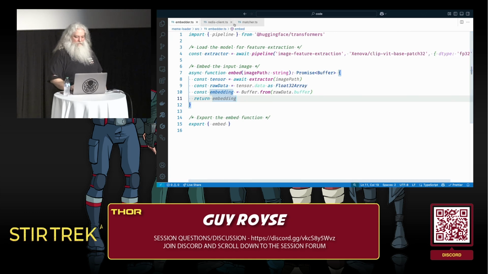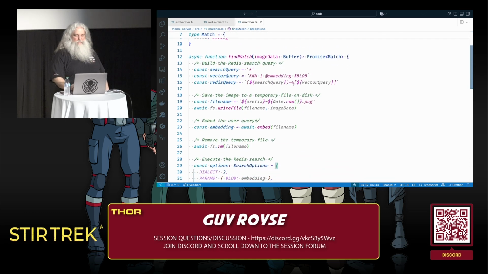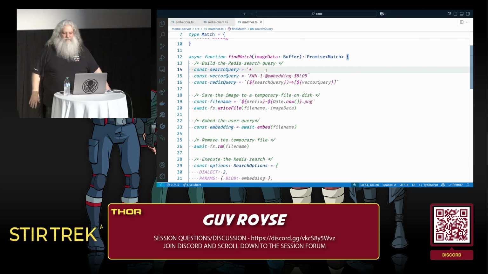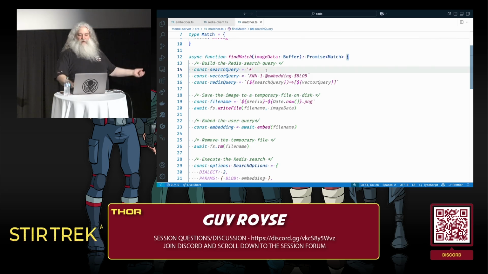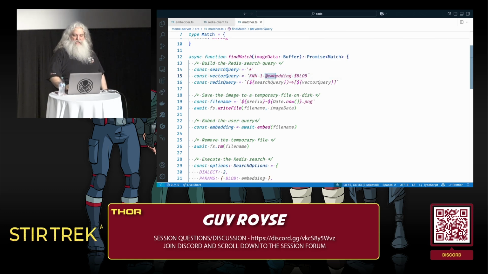And if I go into here, this is my query. So I've got the search query of star, which says match everything. And then I've got my vector query saying, get me the k nearest neighbors, the closest one, looking at the field embedding, which is a field that's being stored in Redis. And then here is the embedding that I pass in as a $blob. And it just concatenates these together to put them in parentheses with a fat rocket and then square brackets for the vector query.